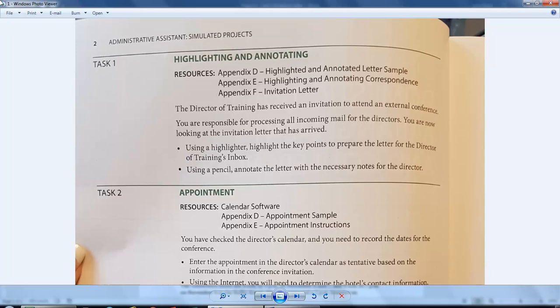Hello everyone, this is Janet Bloom, and in this video lecture I'd like to talk about highlighting and annotating correspondence. Now I have provided the page references for you, just in case you haven't gotten your textbook yet. So we're working on Task 1 from Project 1, which is on page 2.